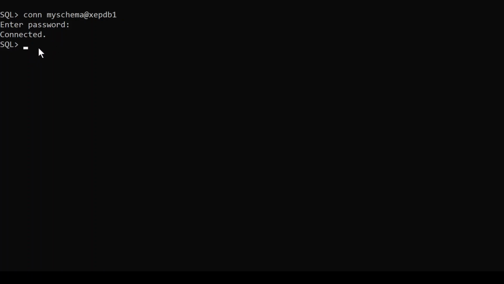Now the user is connected with the database. Now I will check my user. User is my schema, so I have logged in with this user. I have created a table, and the name of the table is EMPS.